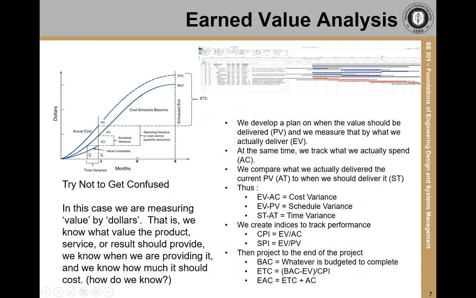Here's the same figure along with how we calculate the values for the different comparisons. You see the variances I mentioned, the cost, schedule, and time variance. For any of these variances, a positive number indicates good performance, while a negative number indicates bad performance. For example, if my earned value was more than my actual cost, my cost variance would be positive, indicating that I was actually running under budget.